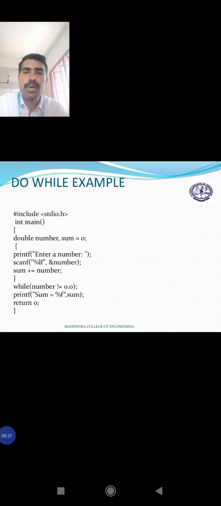Next, an example of a do while loop. Here, scan any one float number, then add the same number into the variable sum, then finally check the condition as while number not equal to 0. This is the example program for a do while loop.